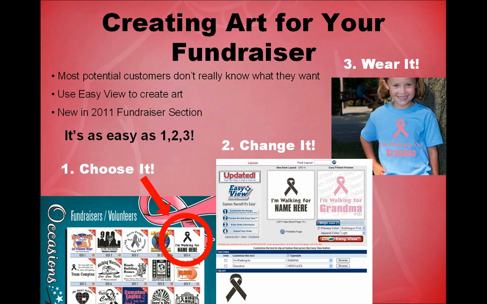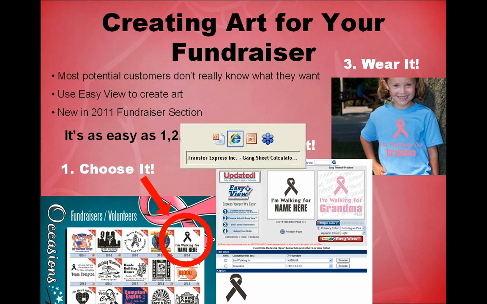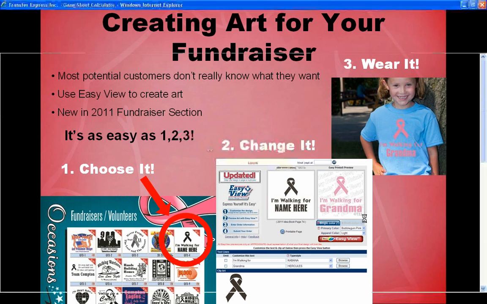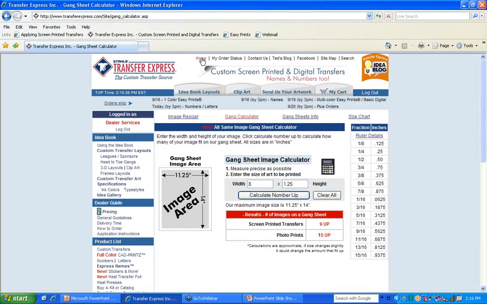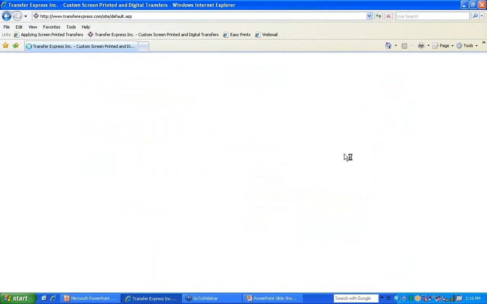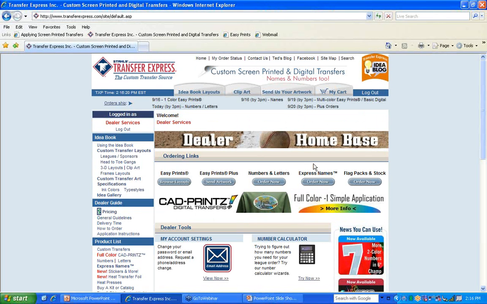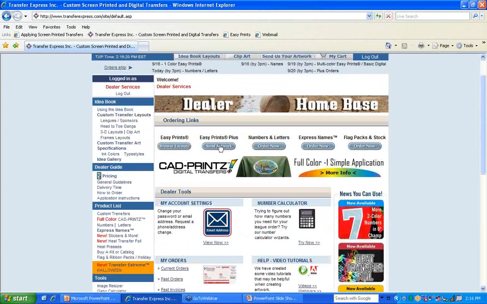So we have a brand new 2011 fundraiser section, which is really great. If you have our catalog, it's also available on our website. But you can choose them, and I'll show you on the website here. I'm going to hit my home page. And keep in mind, I'm still logged in. You'll need to be logged in to do this.